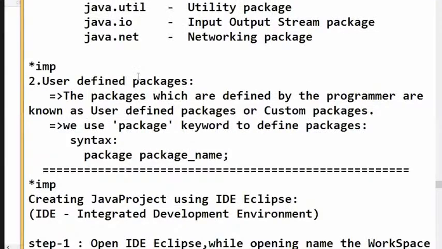The remaining packages, which are defined by the programmer, are known as user-defined packages. So these are the examples of user-defined packages.